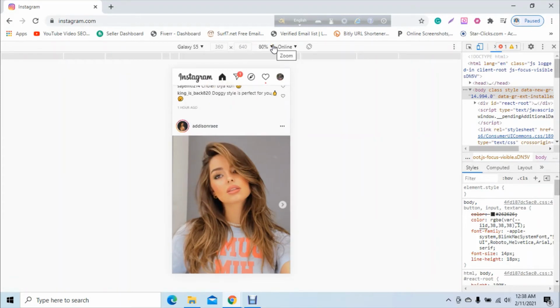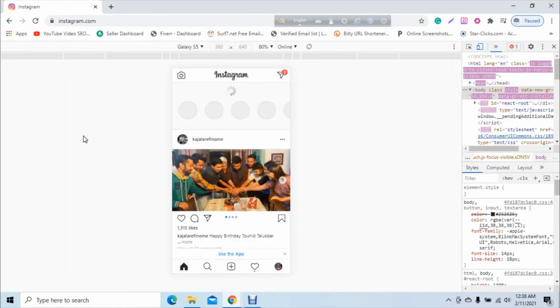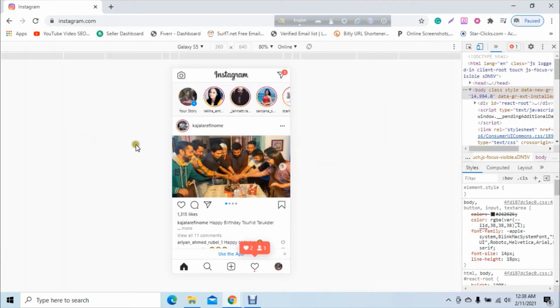This is 80%, and next I need to refresh my page. Just click here to reload my page. If I reload my page, I find this home button, and this is my search button, and this is my post button, and this is my like or love or reaction button.